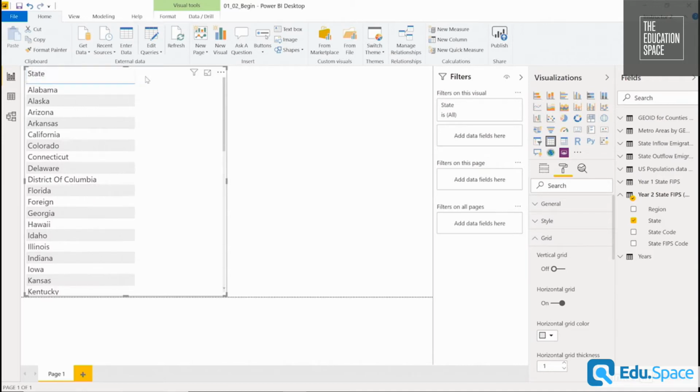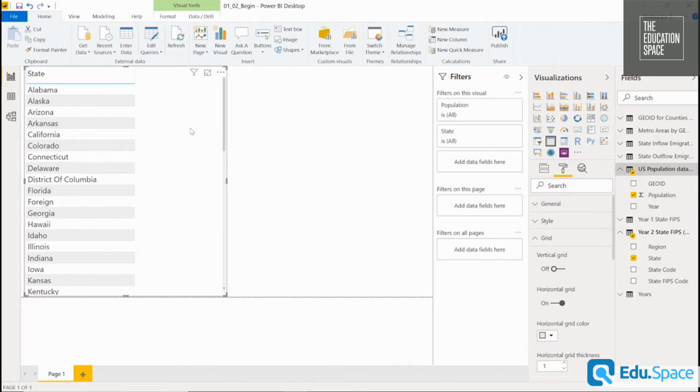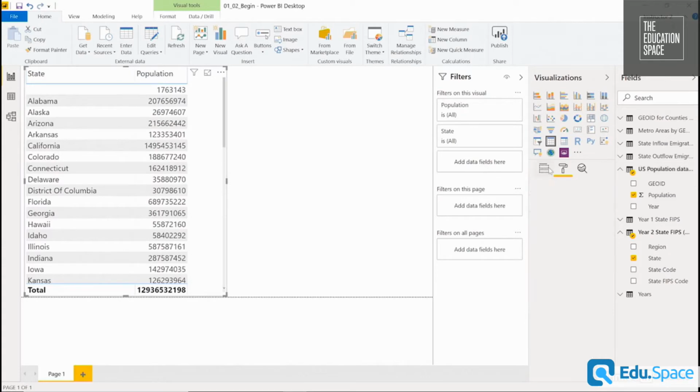We then add the population field. We go to the US population data and drag the population field. We can either drag it to the table or we can drag it to the values list underneath the fields.